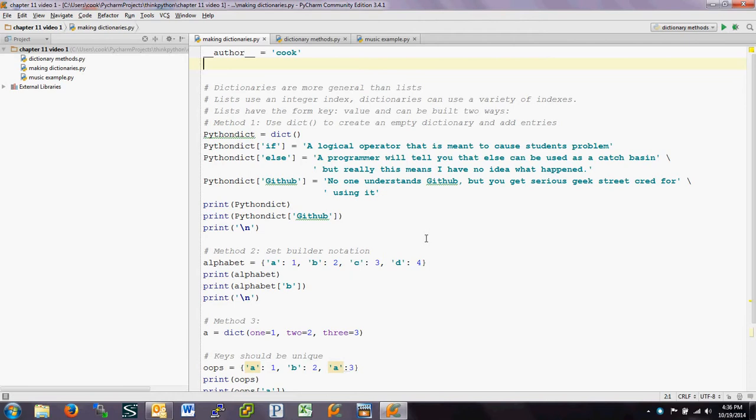As long as that index is what's called immutable, in other words, it can't change, you can index a dictionary with it. Okay, so I'm going to give you some examples of just creating some dictionaries and give you an idea of what they look like. My first example, I'm actually creating a small dictionary for Python, meant kind of as a joke.